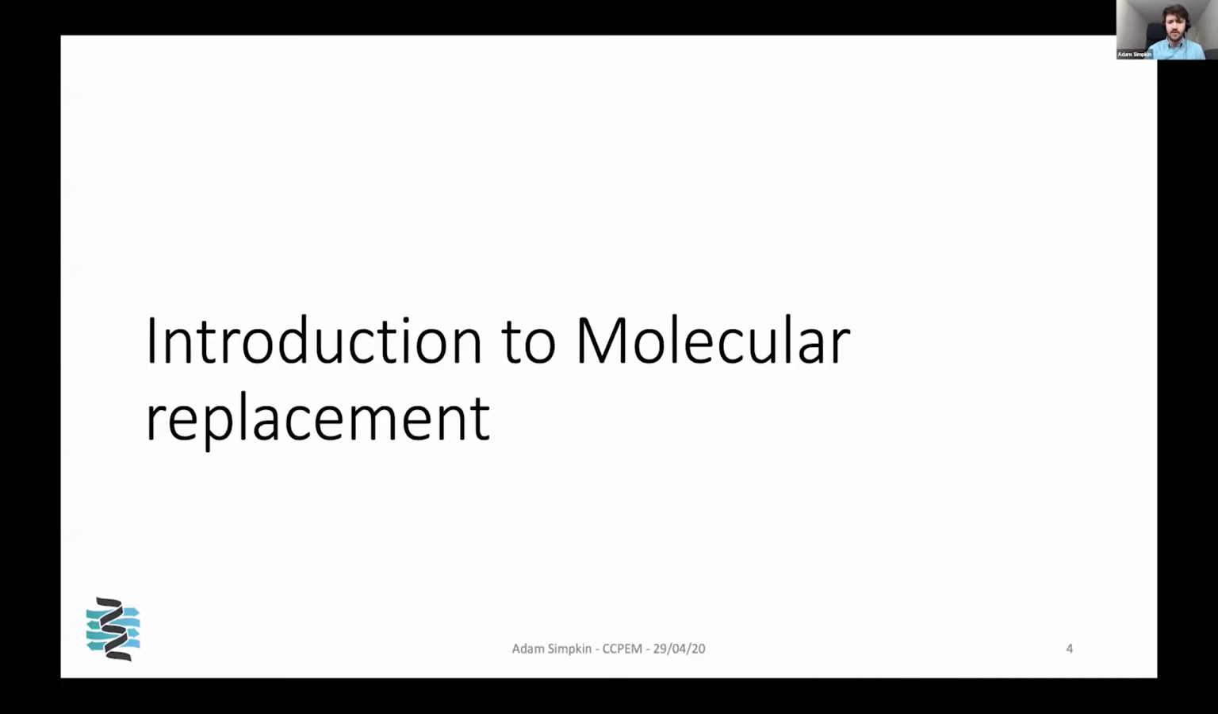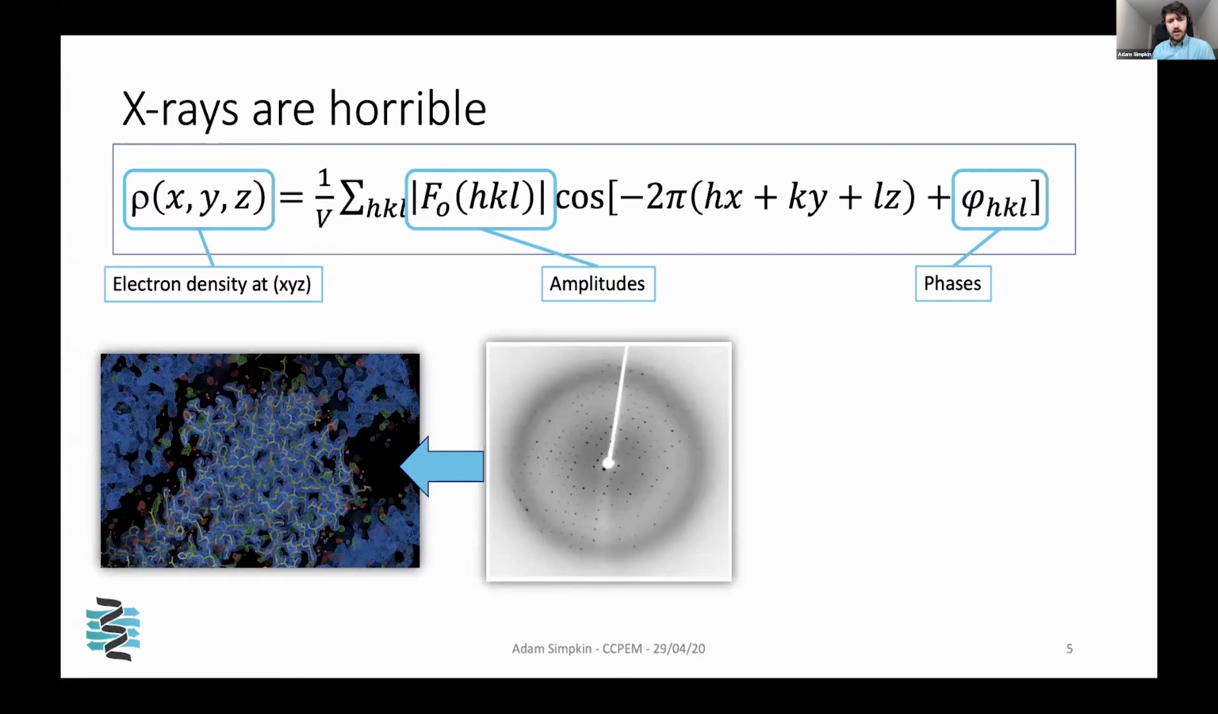So, an introduction to molecular replacement. I'm taking the ill-advised start of saying X-rays are horrible, especially given that I'm still funded by CCP-4. But they're really difficult to work with in many ways. They sort of provide all the problems we have in crystallography. Instead of starting with an electron density post-data processing, we start with a diffraction pattern. And part of the problem with this is that we lose phase information and we need to regain this phase information. One of the strategies used for doing this is molecular replacement.